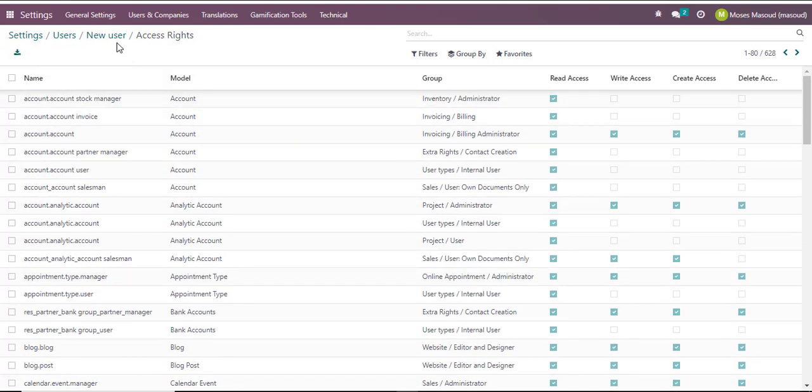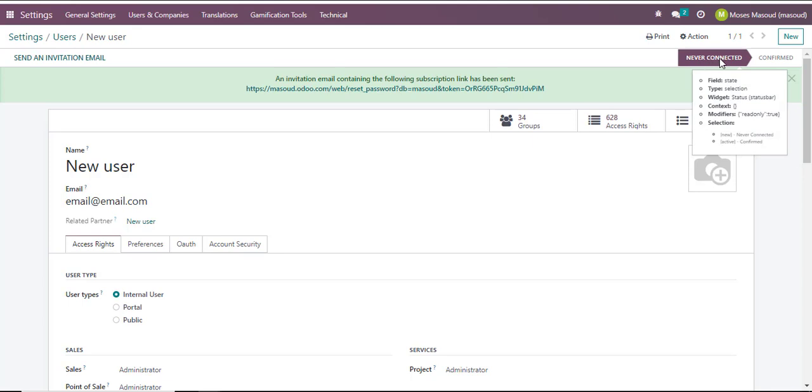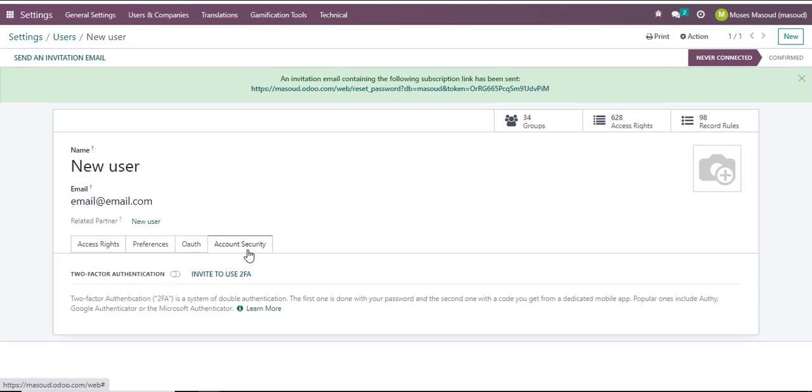Now, I'll go back into the new user setting. Now that an email has been sent, we are waiting for this individual to connect through their email. Once they do that, this status of Never Connected will move into Confirmed. And of course, the Account Security section, which will activate once you have created the authentication option, allows the user to log in using two-factor authentication. This adds another layer of security in accessing your system.